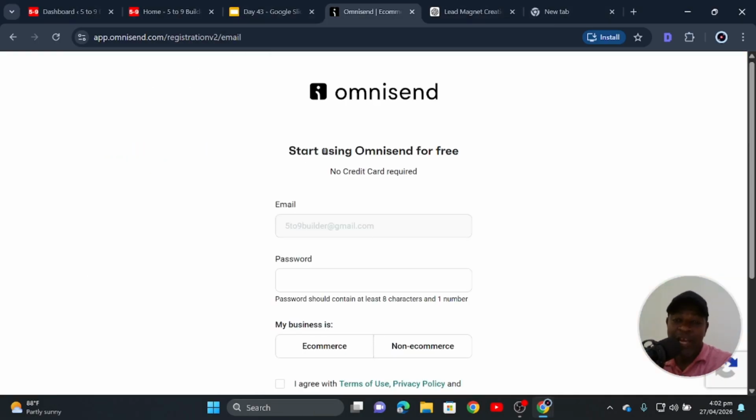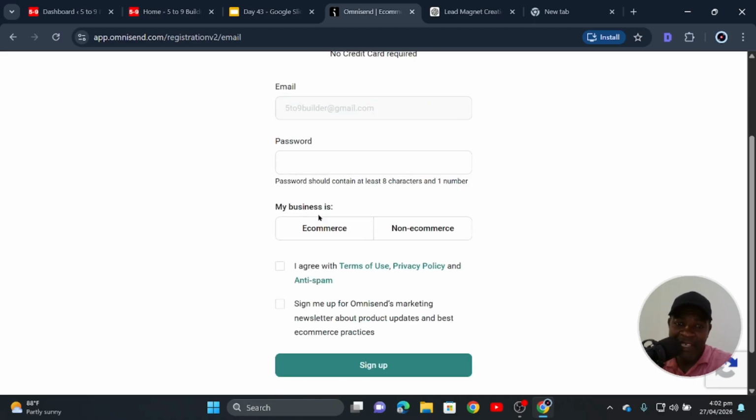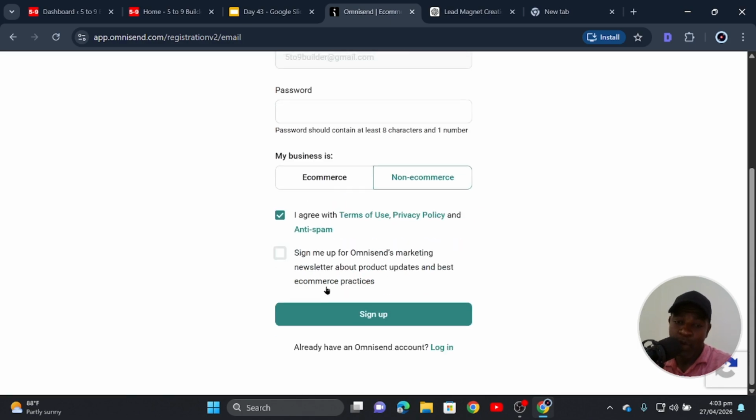Sorry. So now the platform is asking us to select which business we are using. We are not using any e-commerce website. Ours is non-e-commerce, so we select non-e-commerce, and then you go ahead and click on the agreement terms. Okay, sign me up for, okay, let's just go with it because sometimes we need to hear from them if there are some promotions coming up. Okay, so then you go to sign up.